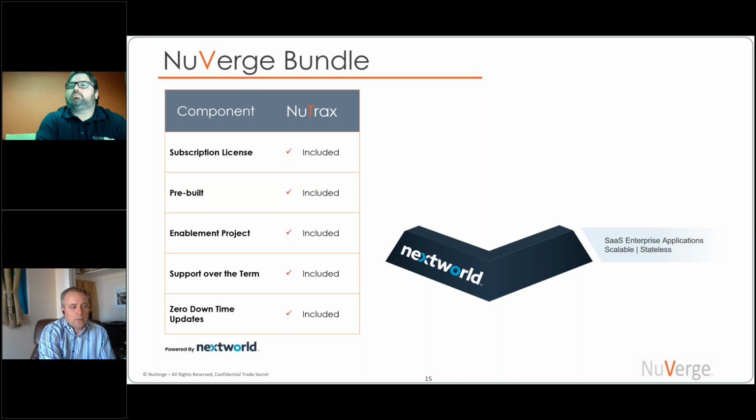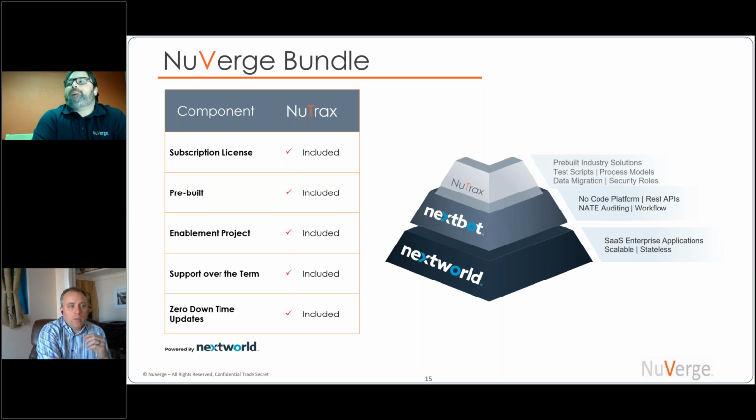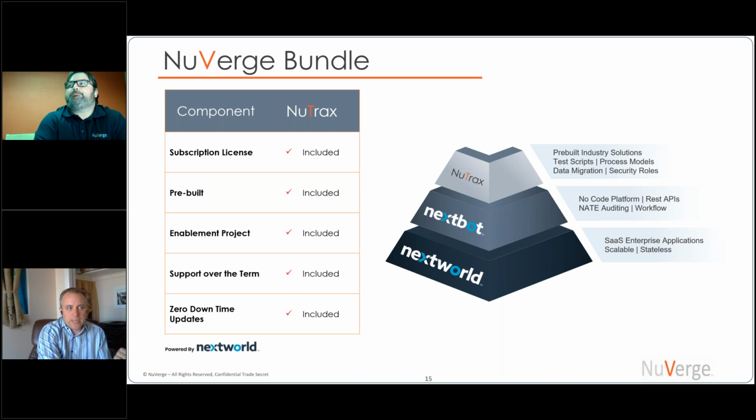So, and you'll see here real quickly that Nextworld is at the core with those SaaS applications. NuTrax is actually built on top of NextBot. I could have flipped these two around, but you'll see why I didn't here in a second. But you have that NATE auditing, which allows for full auditing capability without separate tools built into the product workflow. Then we put NuTrax, which has our industry solutions, test scripts, process models, data migration, security rules. There's actually a bigger list of everything that comes out of the box here. We won't go through all those today, but the point is it all comes pre-packaged with the NuTrax delivery. And then on top of that, you have your NuView reporting, which is our analytics tools, the customer support itself, and the enablement project, which actually gets that up and running.